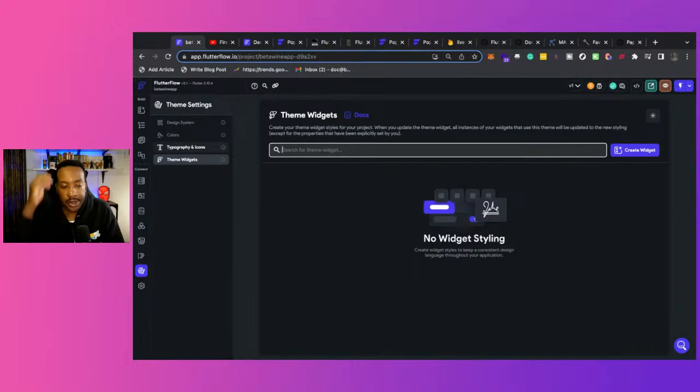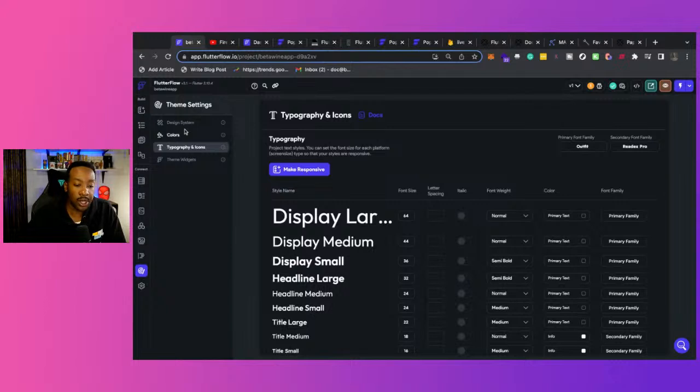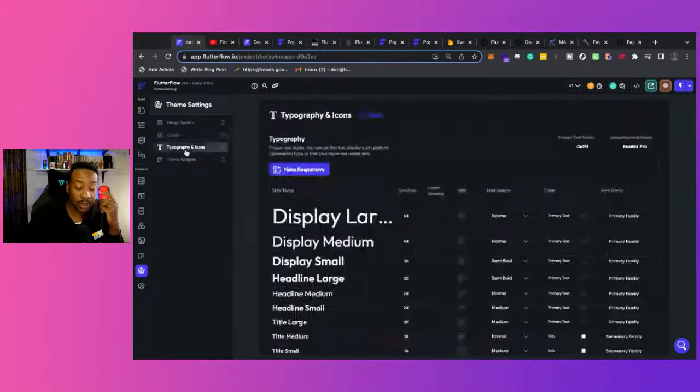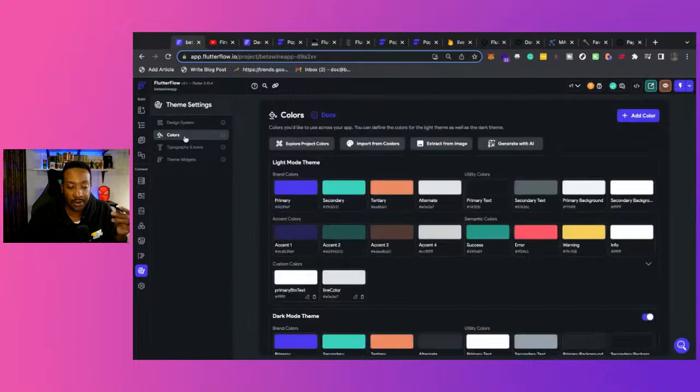So create theme widgets for your project. When you update the theme widget, all instances of the widgets that you use in this theme will be updated for styling. That's really good. So this allows us to customize our app even more. We can change the typography. We can do all the things that match our branding and make sure that everything that we do can be seamless when we create this.